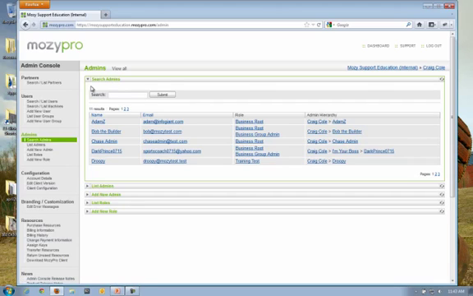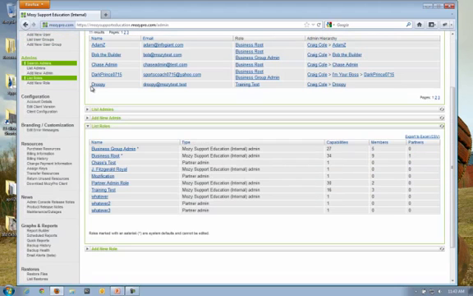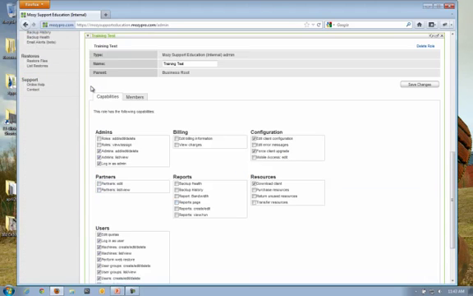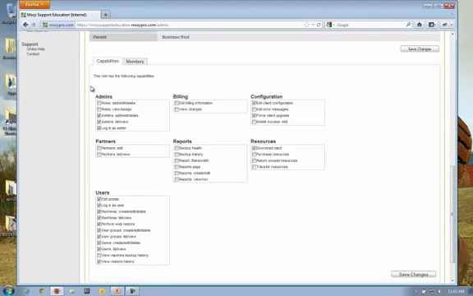Administrative roles can be manipulated down in the list roles section. Actually, you can go into the role itself. So let's say, as an example, we wanted to go into training test. We could come in here and manipulate what available options.